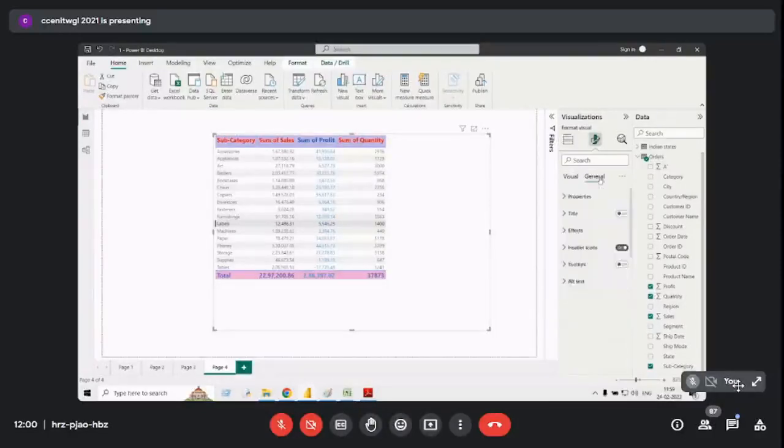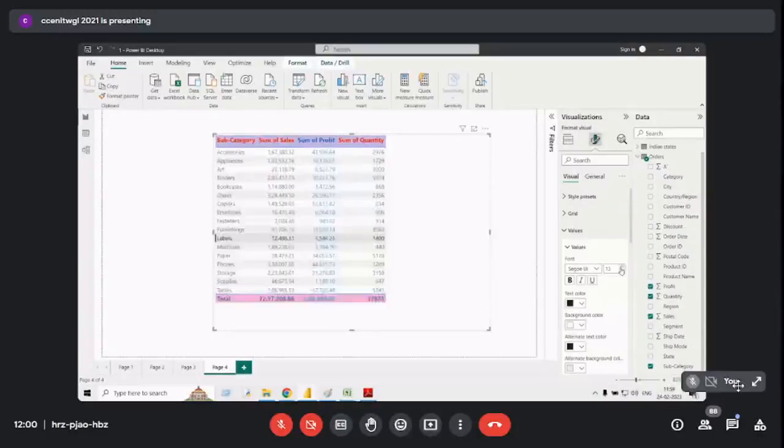And an important thing is also there here in the values. Let me increase the values a little bit bigger.